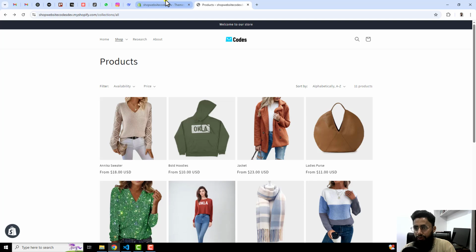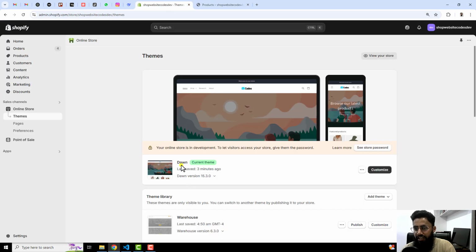Firstly, you should go to the dashboard of the store, and here you can see that I have installed the Dawn theme. This version is 15.3.0. If you have any other version, then still this code will support. You can download the code and implement the same feature into your theme version as well. Firstly, click on these three dots and then duplicate this theme. Once you have duplicated it, then later on if you have any problem, you can roll it back to its original version.